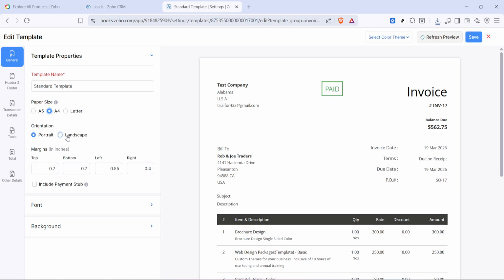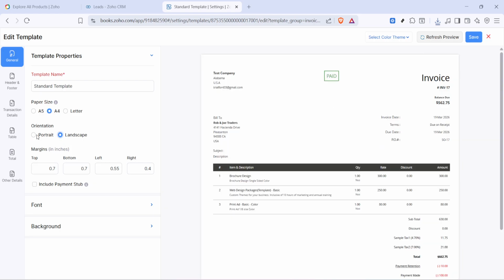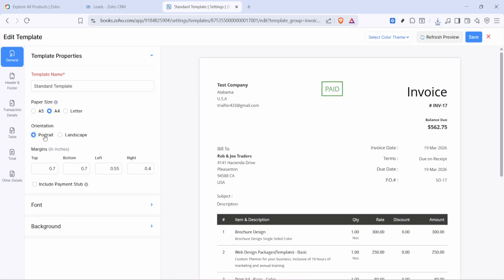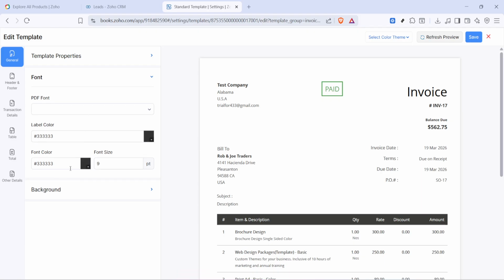Choose the orientation, portrait or landscape. Portrait is ideal for most invoices and fits standard window envelopes and filing systems. Landscape can be helpful if your item tables are wide or you use many columns and need more horizontal space without shrinking the font. Now edit the font. Select a clean, legible typeface and a size that's comfortable to read on screen and on paper. If your brand has a preferred font style, keep it consistent here. Also, consider character support if you use accented letters, symbols, or multiple languages.